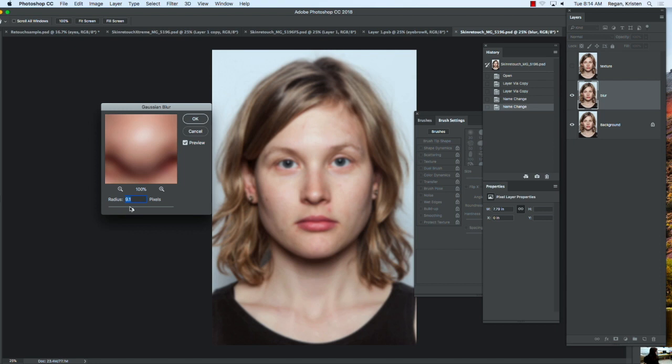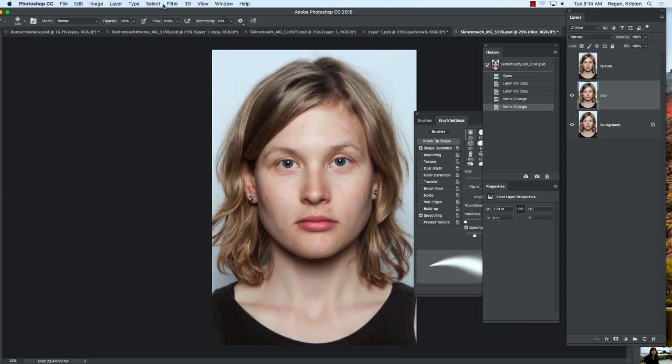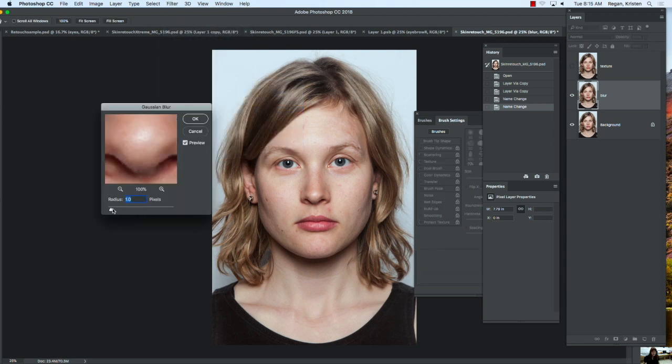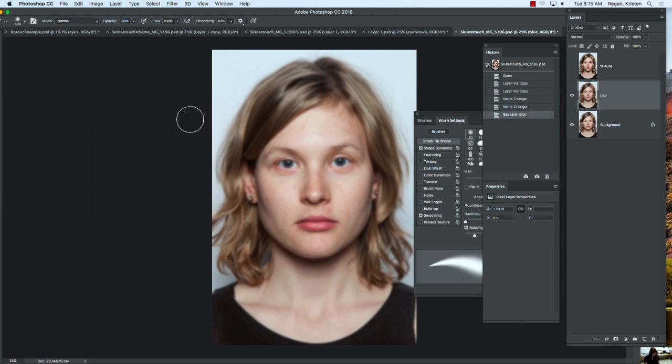So, filter, blur, Gaussian blur. And we're just going to crank it up. Why not? We'll go to 10. 9, sure. We'll say OK. And now we have an awesomely blurry image.